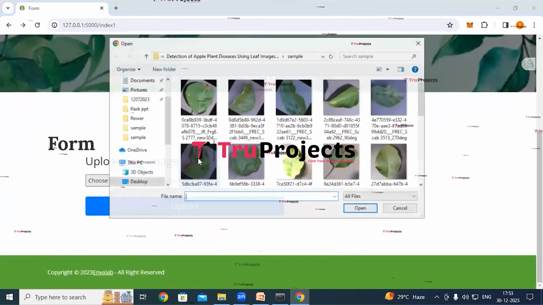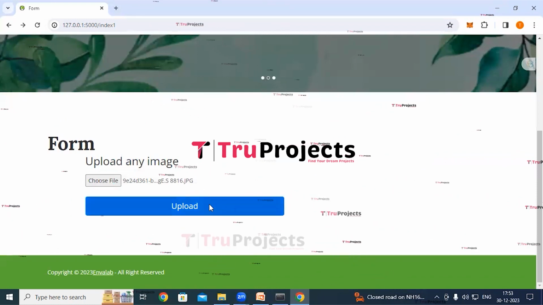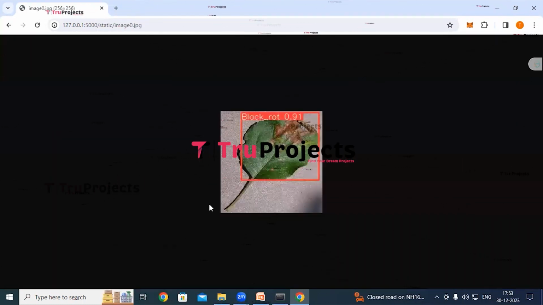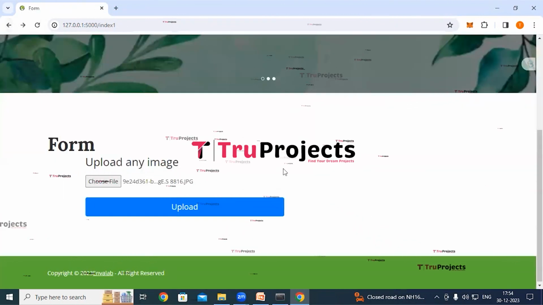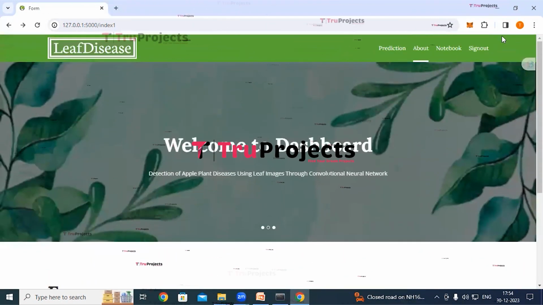Click on back, we'll try again. Click on choose file button. This time I'm selecting this image and click on open. So the image is loaded. Now click on upload button. So we can see the application has detected the diseased leaf and it has classified the disease as black rot again. And we can also see the bounding box drawn around the leaf and we can see the probability score telling us the confidence level of the detection. Similarly, we can upload any image and can get the detections. Now click on sign out.